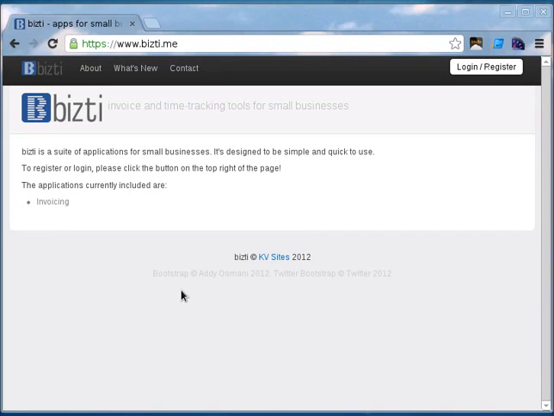Hi, I'm going to talk through some of the features in the first version of Bizti, which is at milestone 1 at the moment. So at the moment we just have invoicing, but there's a lot planned. Like for the next milestone we will have time tracking and issue tracking.